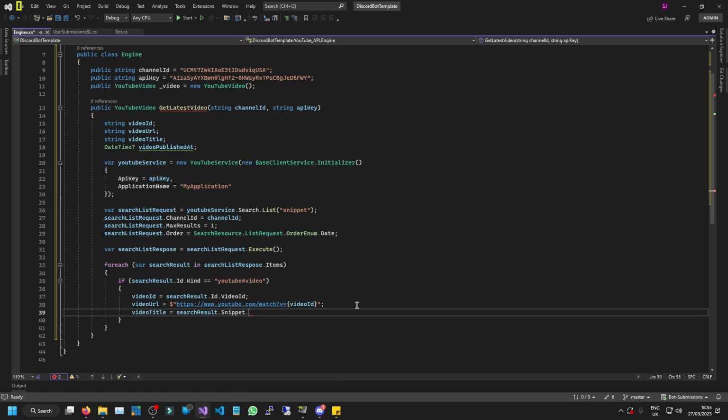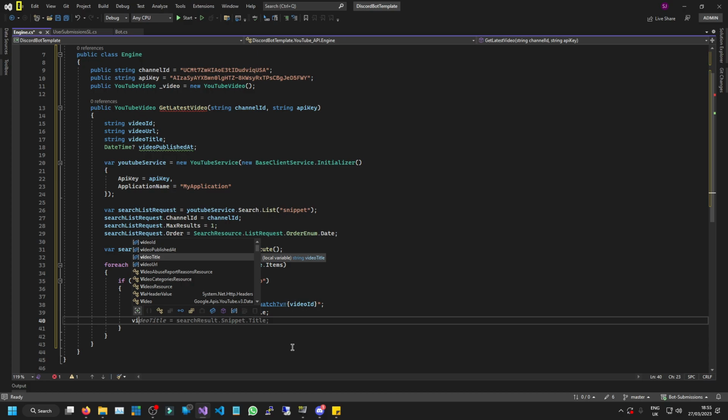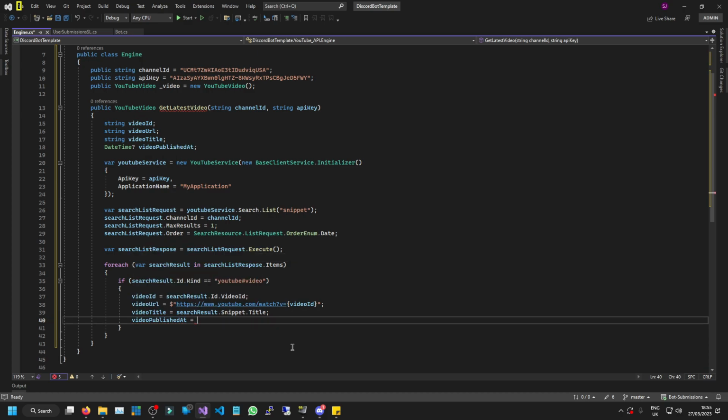As you can see, the snippet has pretty much everything that you need. There's the title, the thumbnails, channel title, and the published at. Pretty much everything is in the snippet class. So we get the title from here, and then for the video published at, we set this to the search result, snippet, and then the published at. As simple as that, right?